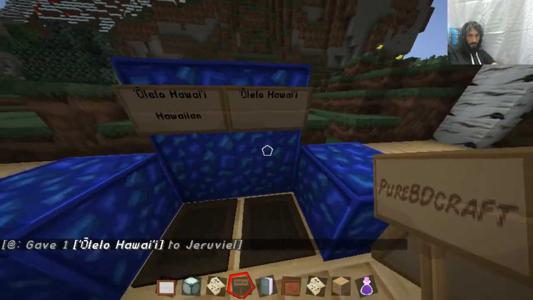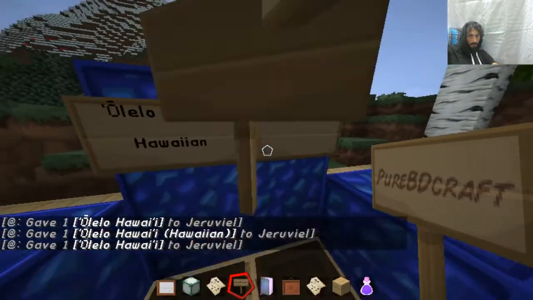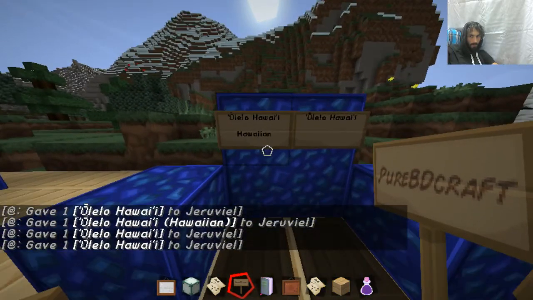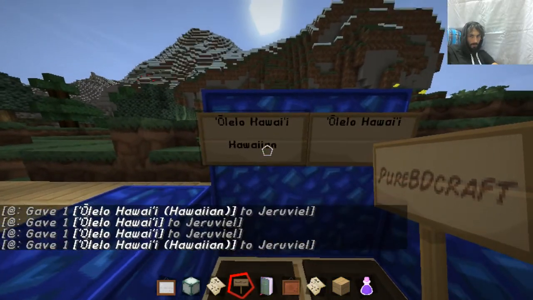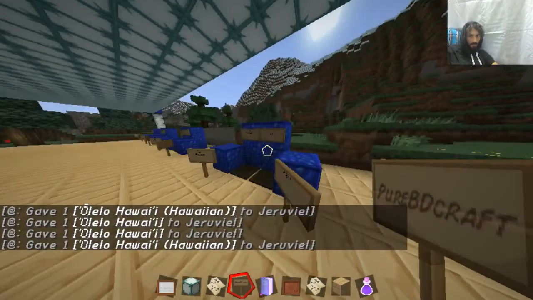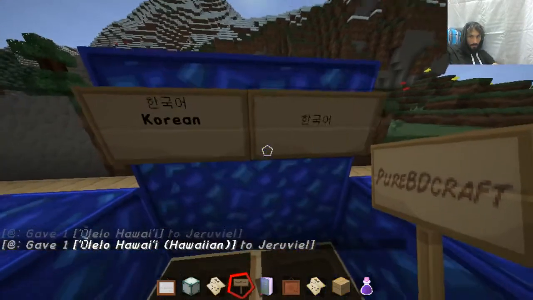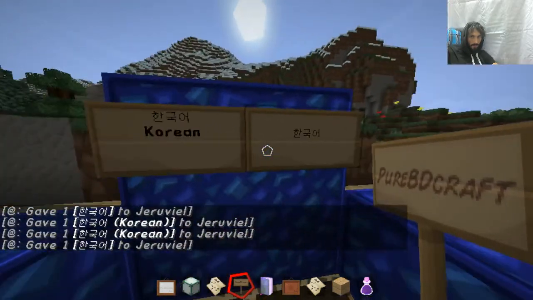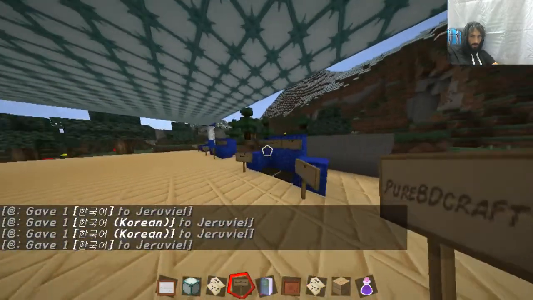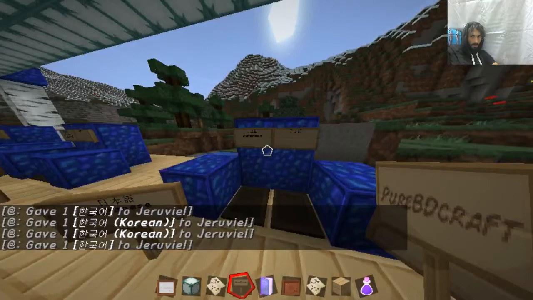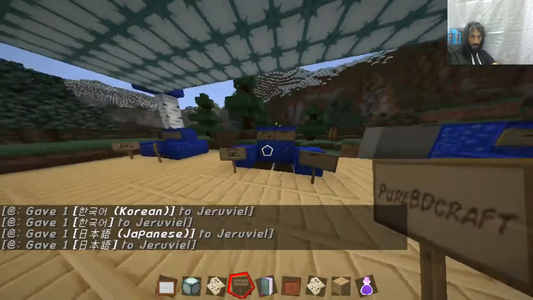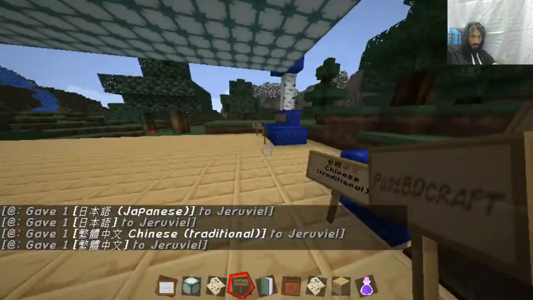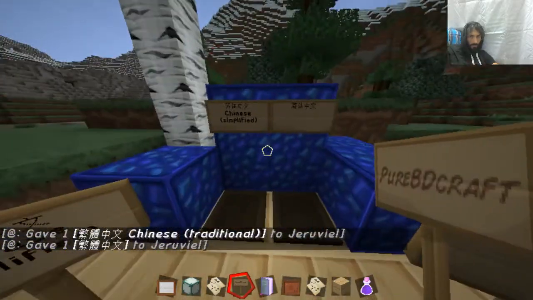So here's the one for Olelo. So this one will give you one that just says Olelo Hawaii. This one will give you the bilingual one that says Olelo Hawaii and Hawaiian. That's how all of these signs are. What's great about Minecraft for this is it can handle the written language, the script for a lot of these different languages. So it's really good to develop a multilingual learning environment.